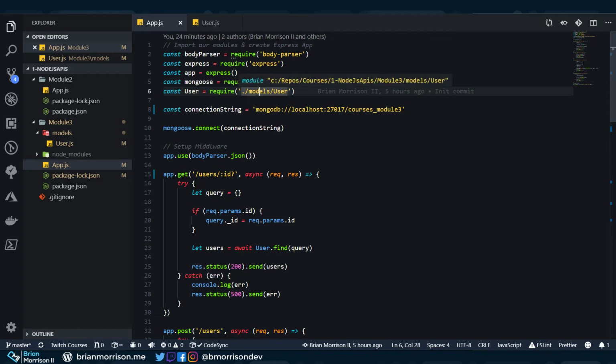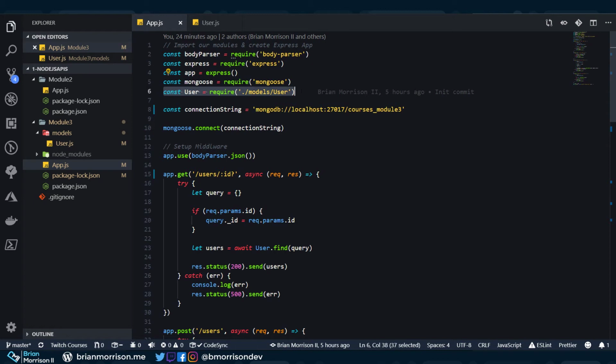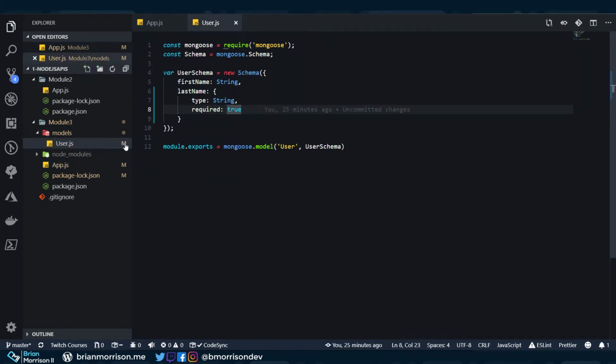So there are a couple additions we've made into the top of our API. What we've done is we've installed Mongoose and imported that into our app.js file. And we've also imported a user model, which is defined in this user.js file. This is an example of a Mongoose schema.